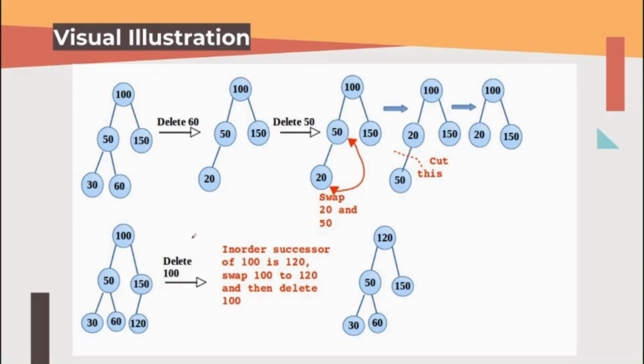Now delete 100. To delete 100, we can take the in-order successor, or we can take the in-order predecessor. Here we are taking the in-order successor of 100, which is 120. That means we are taking the smallest element in the right subtree of that particular node. So 120 is the in-order successor.